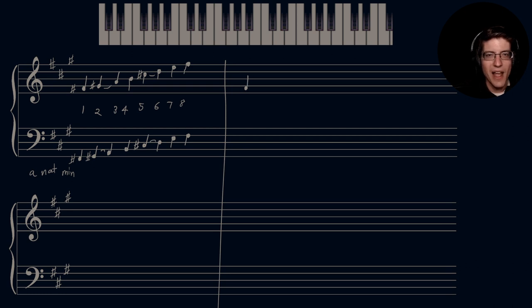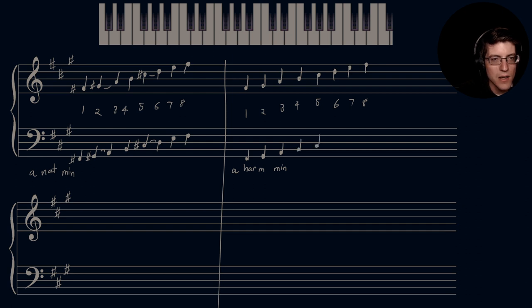All right. So F, G, A. This is going to be A harmonic minor. Okay, F, G, A, B, C, D, E, F. 1, 2, 3, 4, 5, 6, 7, and 8. And down here, F, G, A, B, C, D, E, and F. Markings between, or the ties between 2 and 3, and 5 and 6.